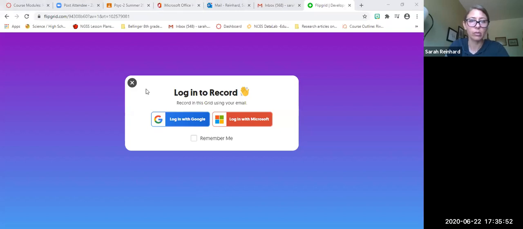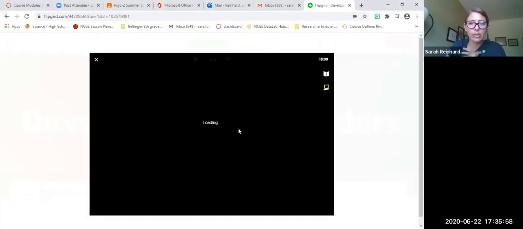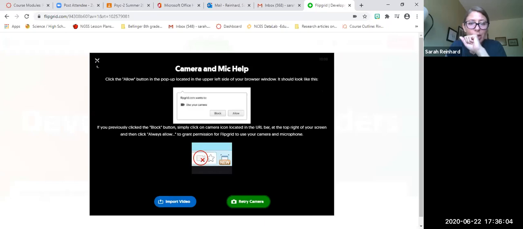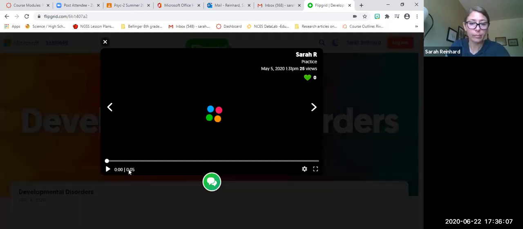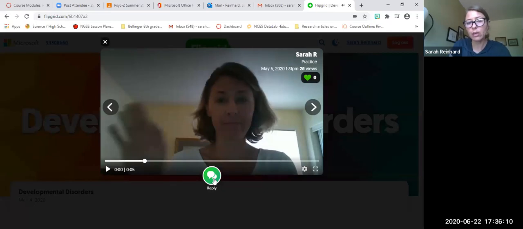Let's see here. I think it won't let me access the camera since I'm currently using my camera for Zoom. But what you should see is you can record a video in response, but if you don't want to record a video, you can do a quick snap of yourself, and then you can add text, like a text box, or you can draw directly on the video and things like that. So if you want to just record a quick video response, you just hit this reply button here and it should work for you.